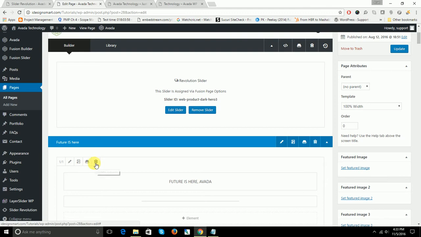So you have delete. You can save a column to a library and use it later for other pages. You can save the whole container and use it on other pages. Then you can clone a container using this icon, clone a column using this icon, and then you can edit the properties of a container by the container icon and the column properties by the column icon.